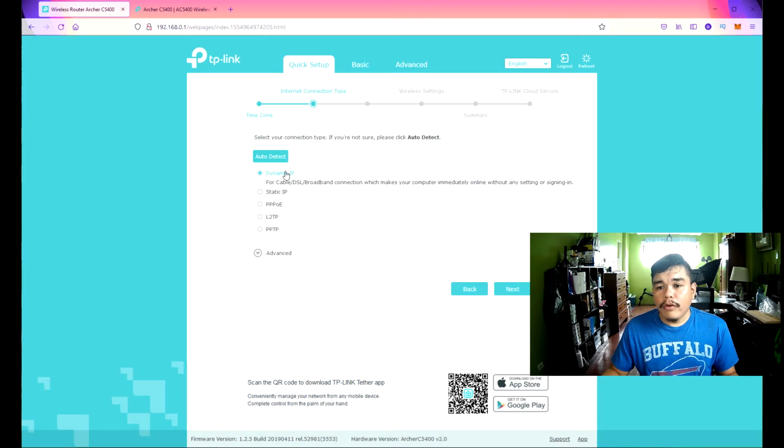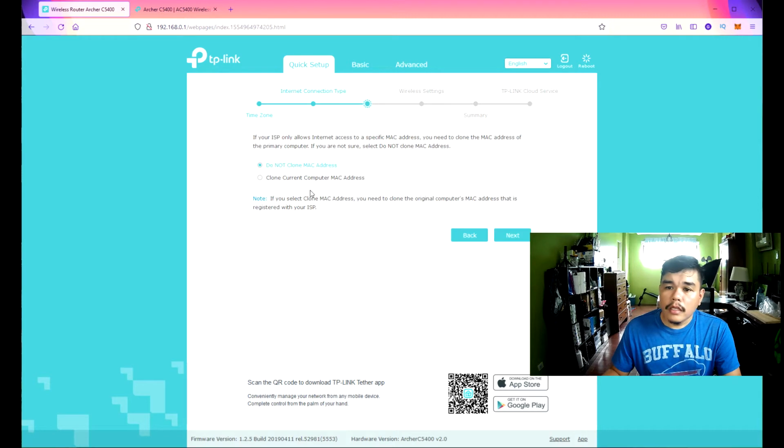Then this is for the WAN. I prefer dynamic IP, or if you know some networking, you can configure a static IP for that wireless router. This is the IP address on the WAN of the router. Then click next. Clone MAC address: for now I don't need to clone, because my ISP allows me multiple MAC addresses.